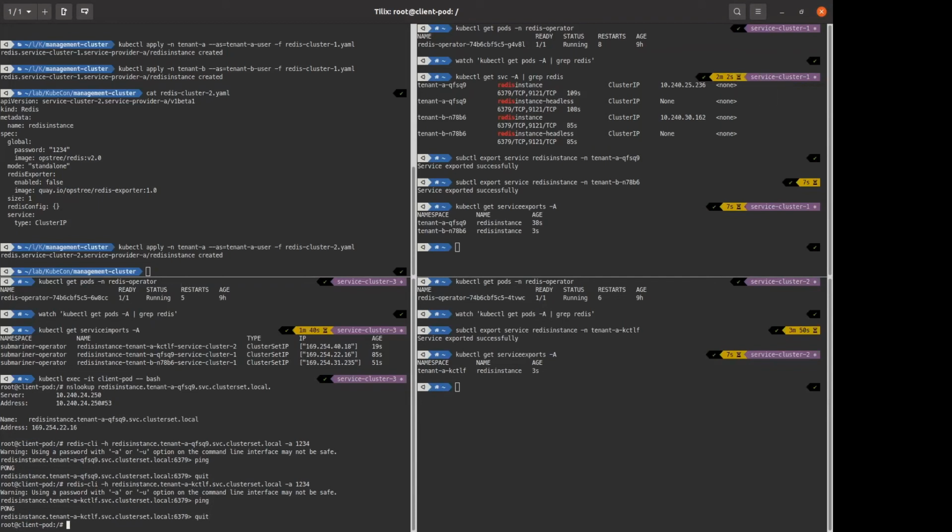So this is all about the demo. Just to summarize what we have seen here. We had one management cluster through which we managed the deployment of our Redis instances into 3 service clusters. We started 2 Redis instances in the cluster 1, 1 Redis instance in cluster 2, and from cluster 3, we tried that the connectivity to those Redis instances is working after we exported those services through multi-cluster services.